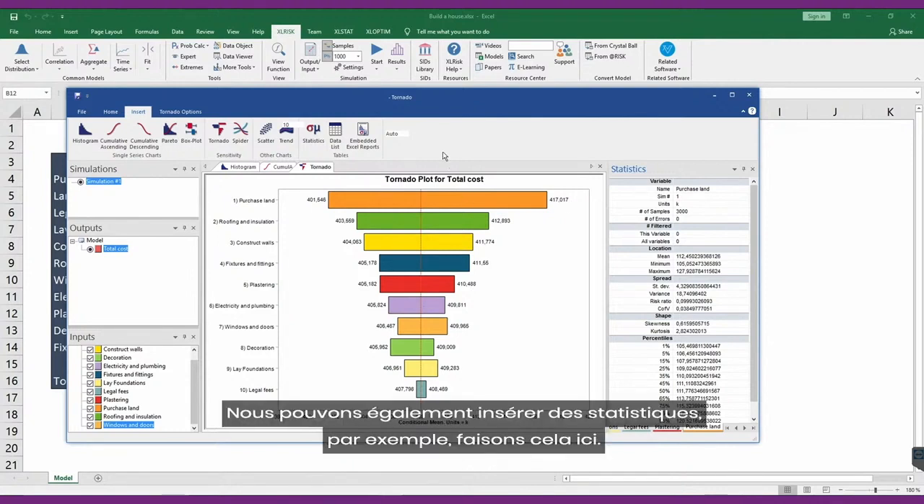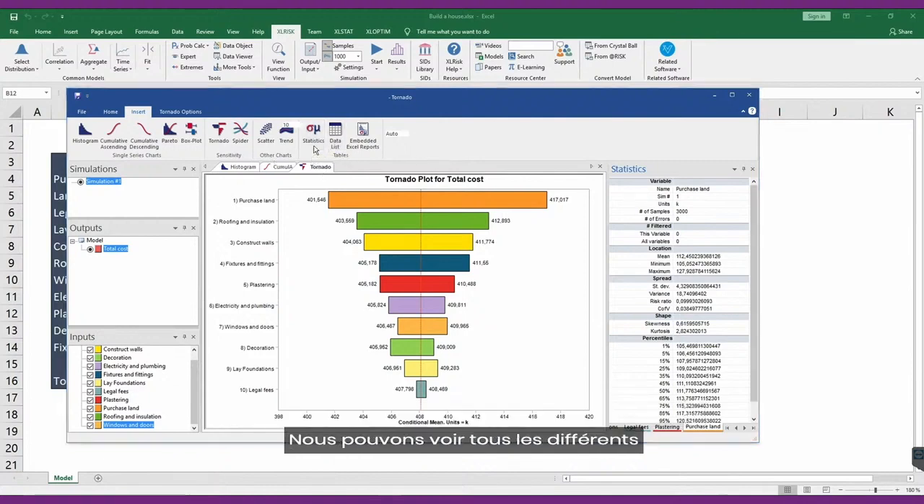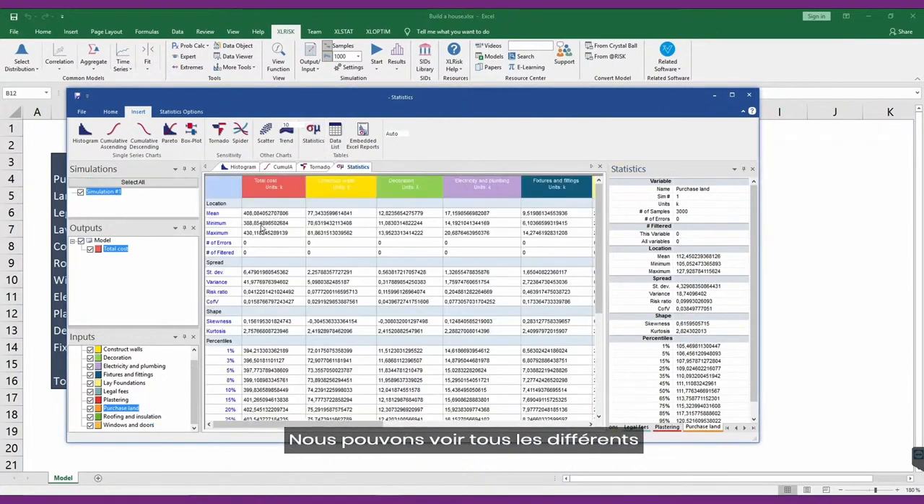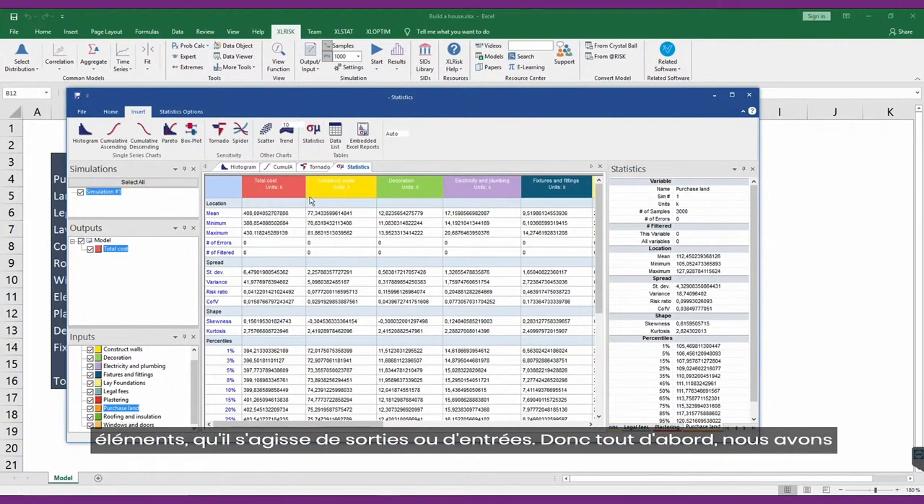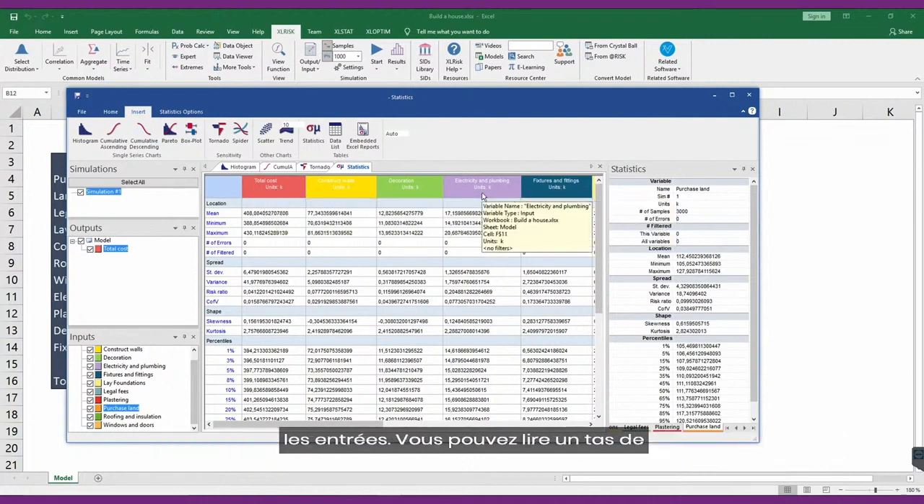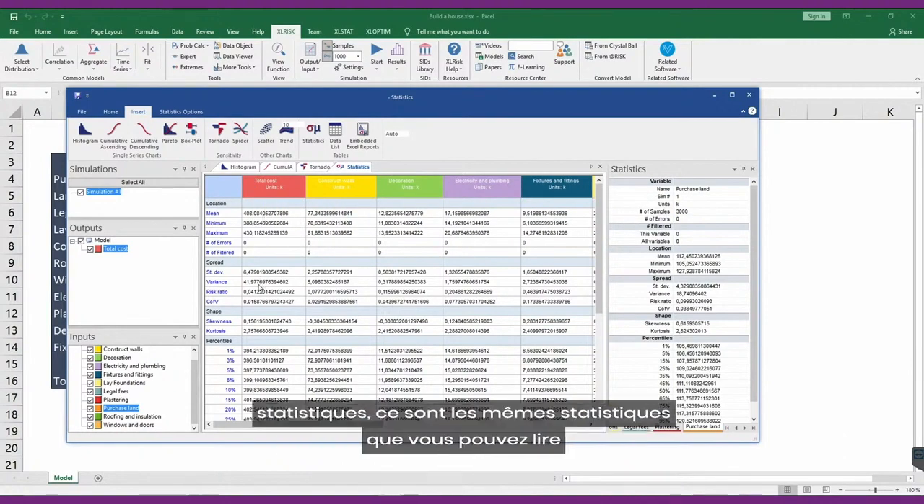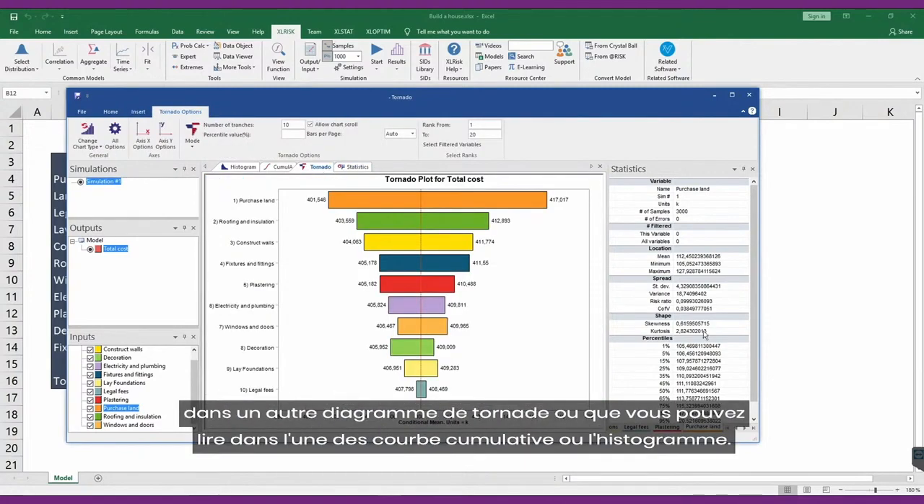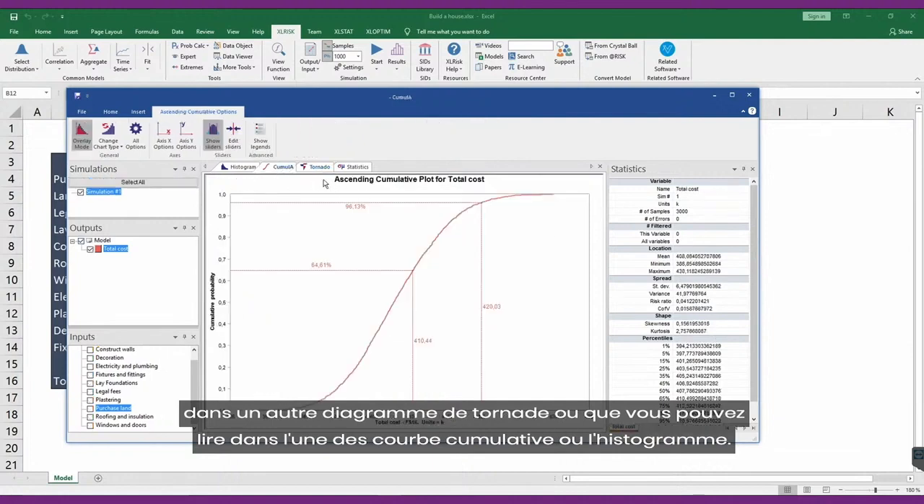We can also insert some statistics. So for example, let's do that here. Here we can see all of the different items, whether outputs or inputs. So first of all, we've got the total cost, and that's an output, and you've got all these others here are the inputs. And you can read off a bunch of statistics. They're the same statistics that you can read in a tornado chart, or you can read in any of the cumulative or histogram curves.